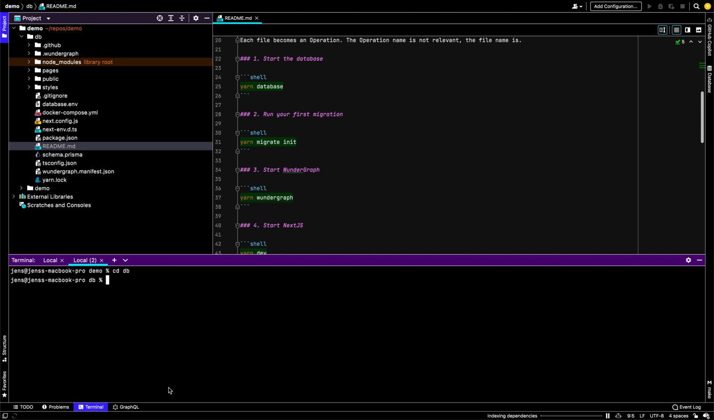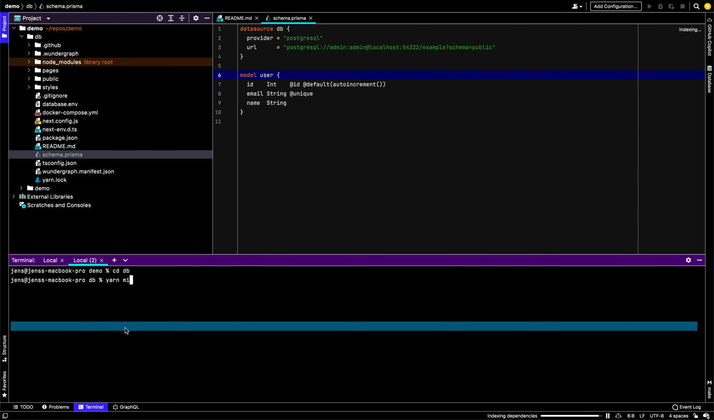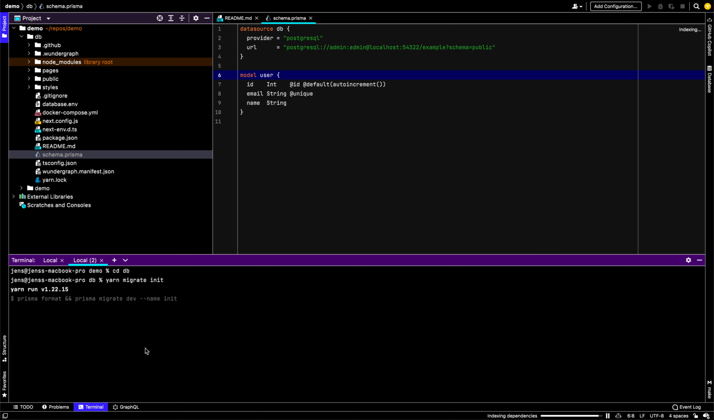Then second step, migrate. So we have this Prisma schema with just a user, and so we need to migrate that. Yarn migrate init. Okay, so that database already had some data, but usually if you run it for the first time, then it should be fine. Okay, awesome. So database is migrated. You can see that here as well.